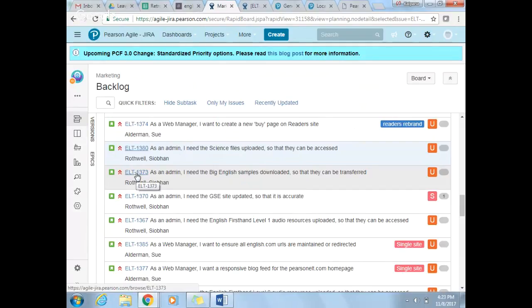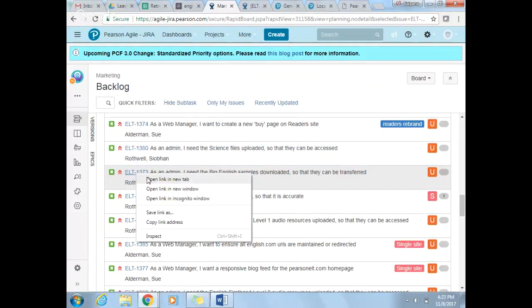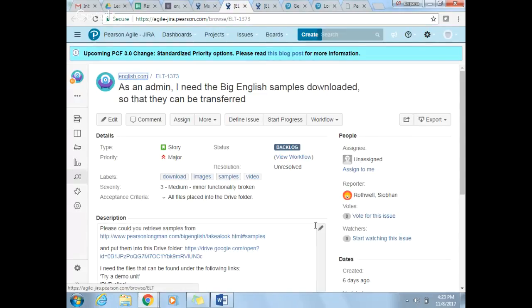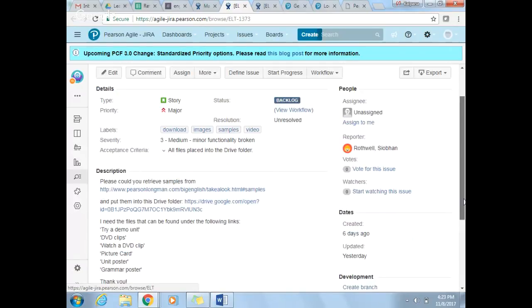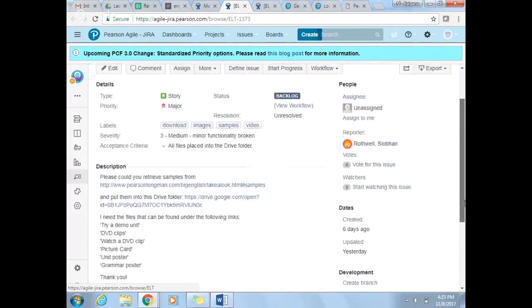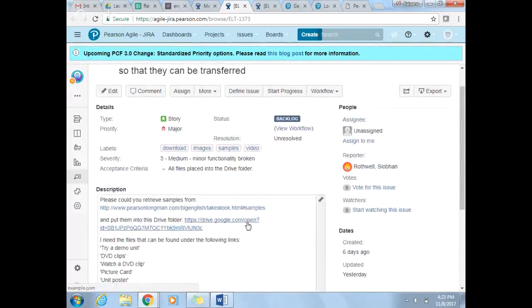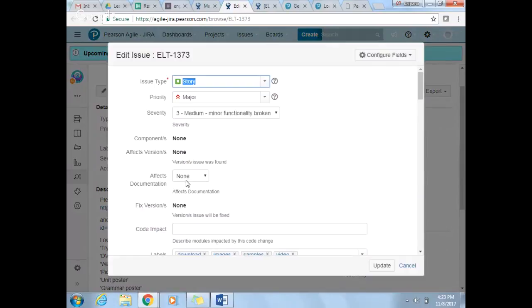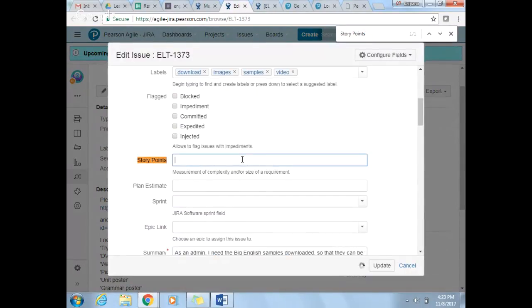1373. Okay, this is just manual work, I guess. So can we have points? 1 point. We will have 1 point for this story, Sue or Shibon. Okay.